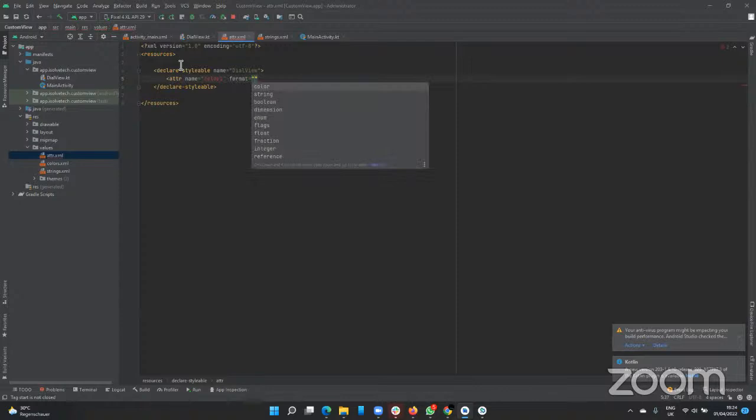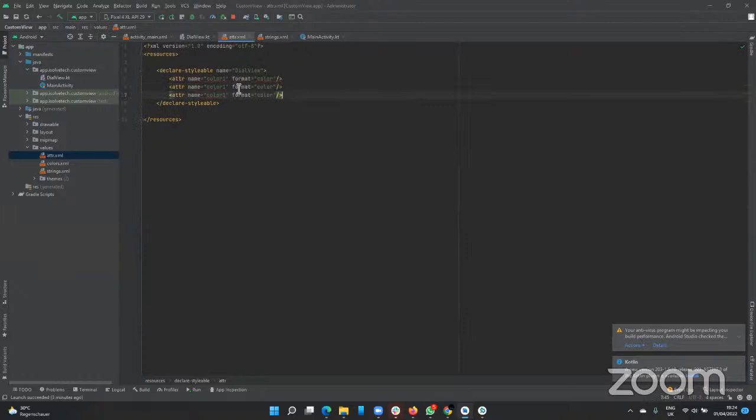Okay, I think I'm going to sort that. So this should be a color. Okay, yeah, we're good to go. So let's have a color 2 and a color 3.